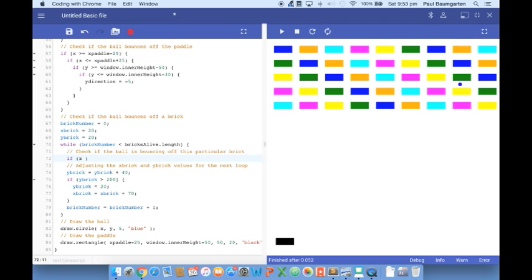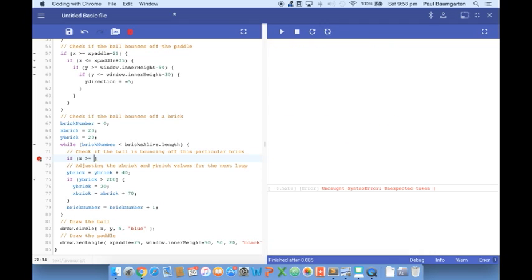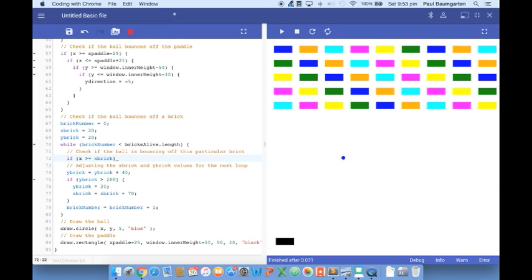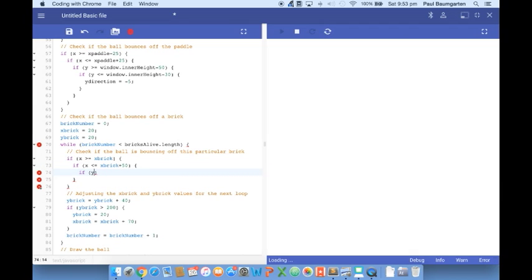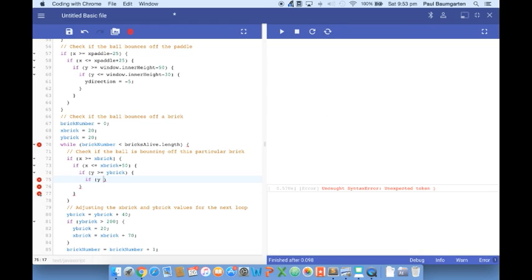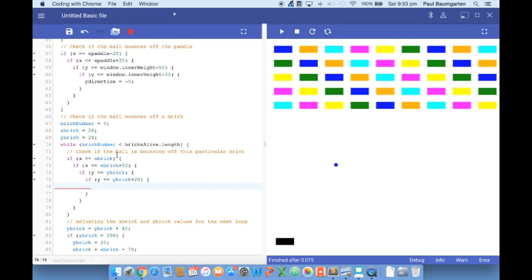If the X position is greater than or equal to X brick, because that's the left edge of the brick, so I don't need the minus 25. If the X position is less than or equal to X brick plus the 50, if the Y position of the ball is greater than or equal to Y brick, and if the Y position is less than or equal to Y brick plus 20, that means the ball is passing through this particular brick.